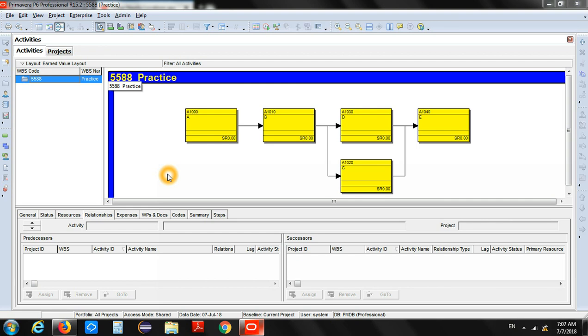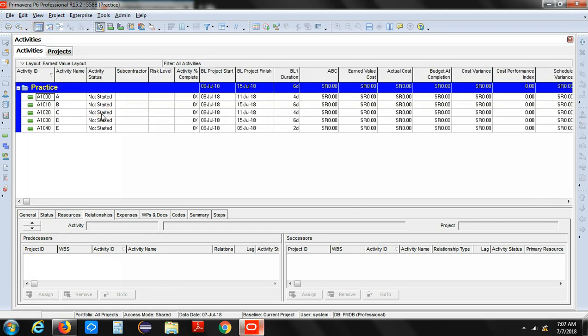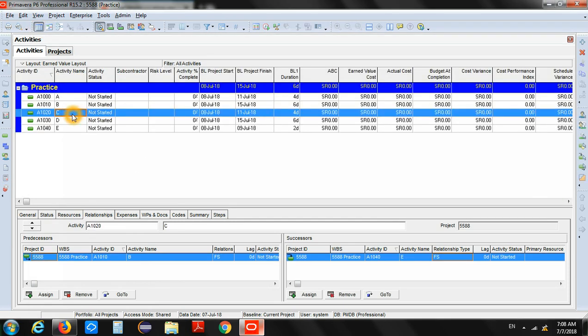Alright, so once we have defined the relationships between all of the activities, and we also have defined the duration on all of the activities, let's go back to the table view. Okay, and so we have the names of the activities, we have the duration, and we also have the relationships between all of the activities. The next thing that we will do is to define the schedule for this small example.